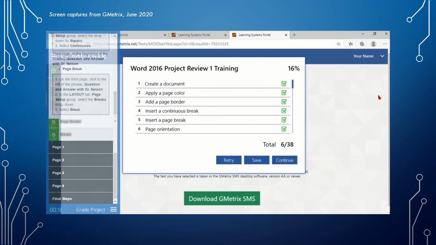If you had launched this test in training mode, you'll be presented with a preliminary score report which will show you which questions you performed correctly and which were incorrect. You're given a chance to retry if you'd like. To complete the test and finalize scoring, press Continue. If you had launched this test in testing mode, when you press Grade Project, you'll be taken directly to your final score report.